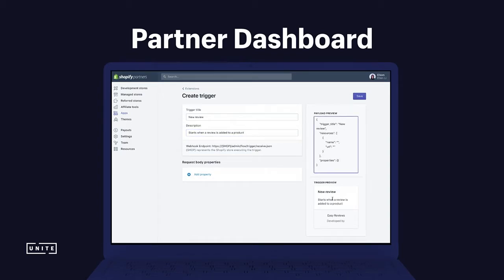On the bottom right-hand corner, you can also see a preview of what the merchant sees when they are using Shopify Flow, so you can ensure that you're building a great experience for merchants. Konstantin will walk you through the code you'll need to set up next.